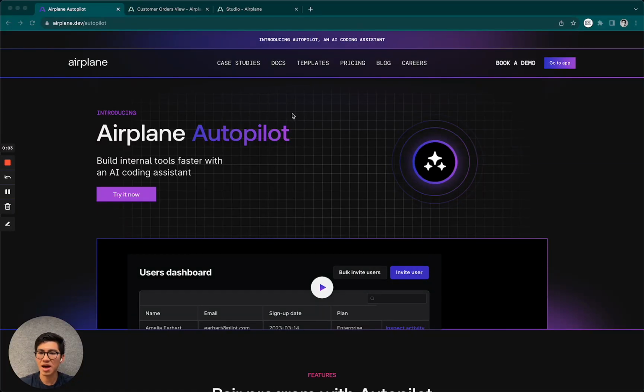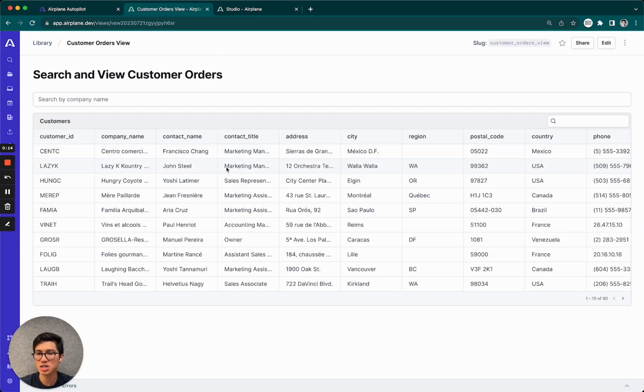Airplane is a developer platform for quickly building rich internal tools for your team. Autopilot is an AI assistant designed to enhance your development experience on Airplane. Let's walk through an example of how to build a customer orders dashboard with Autopilot. Here, you can see the final product.